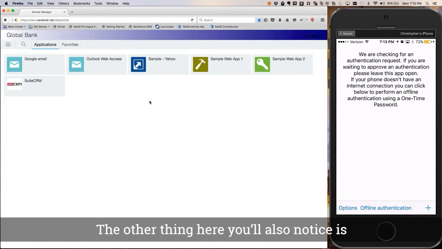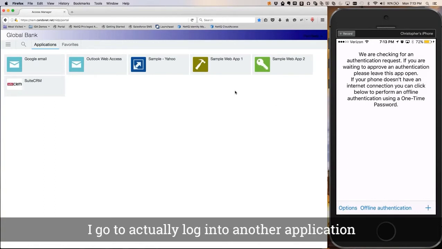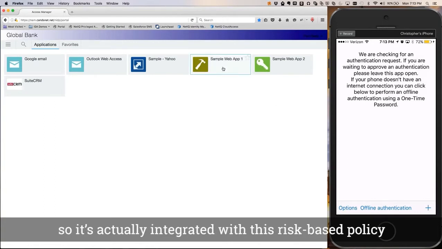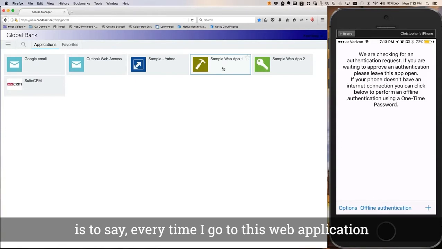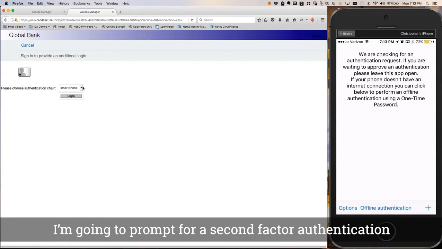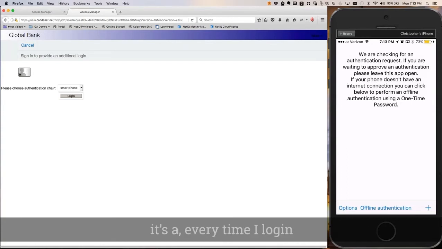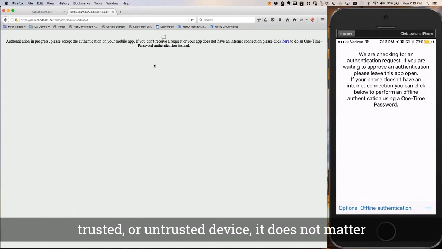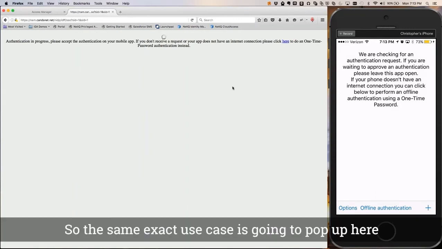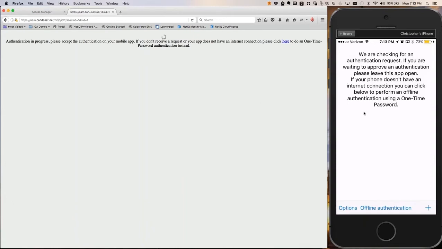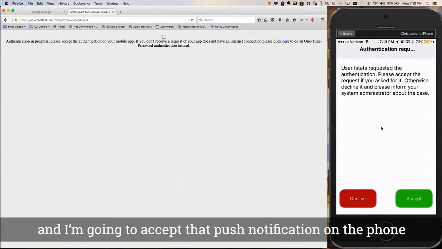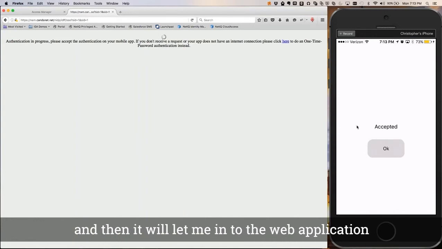The other thing you'll notice is if I go to log into another application integrated with this risk-based policy, it says every time I go to this web application, I'm going to prompt for a second factor authentication no matter where you are or what you're doing. So that's a static assignment, so there's no risk there. Actually, in this instance there is a little bit: I'm saying once a day, I'm going to require you to authenticate via a second factor, trusted or untrusted device, it does not matter. So the same exact use case is going to pop up here with a push notification to the phone, and I'm going to accept that push notification, and then it'll let me into the web application.